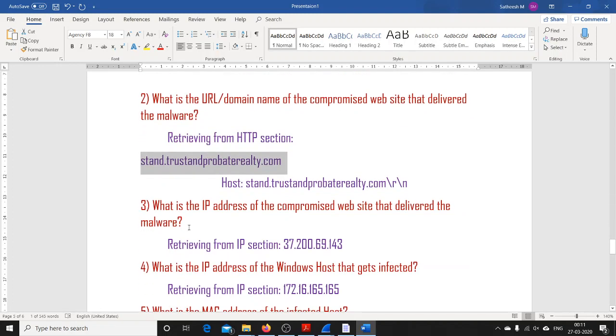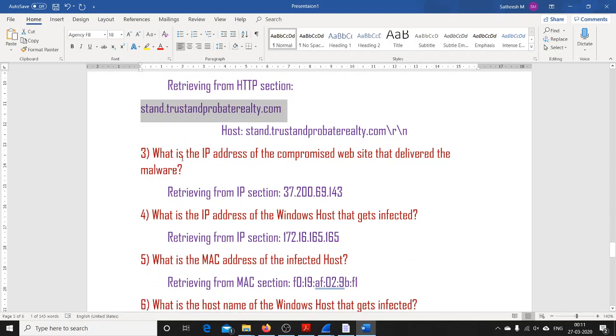And what is the answer for the third question? What is the question here? What is the IP address of the compromised website that delivered the malware? So they are asking for the IP address of the compromised website. Again, they are dealing with a server-related question. We have found out the compromised host name, I mean the domain name, the server name. Now we are going to find out the IP address of that particular domain name.